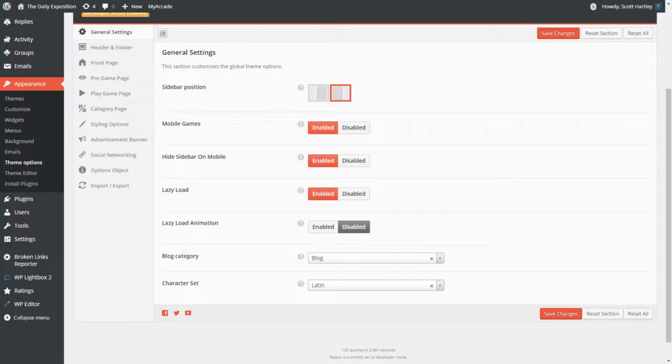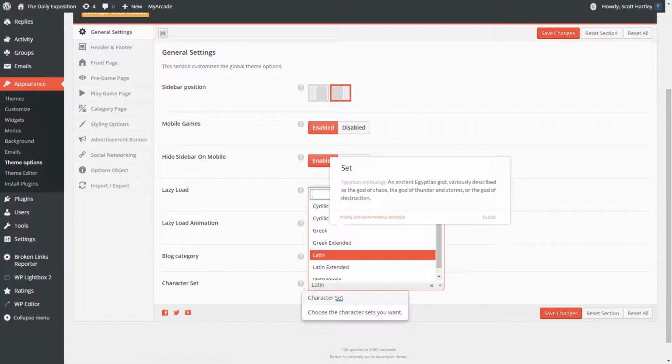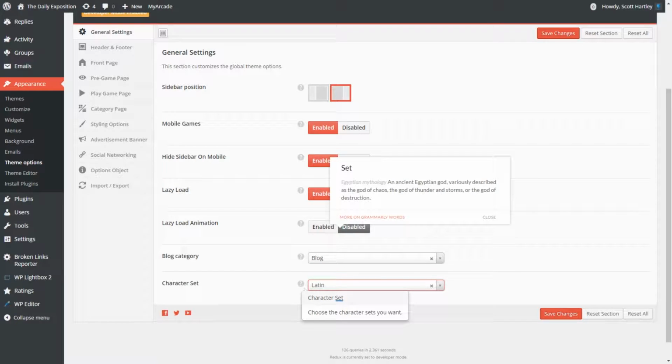The character set is the type of Google fonts that you're looking for. This lets you choose the character set, Latin, Greek, Cyrillic, so choose one based on your current site language.